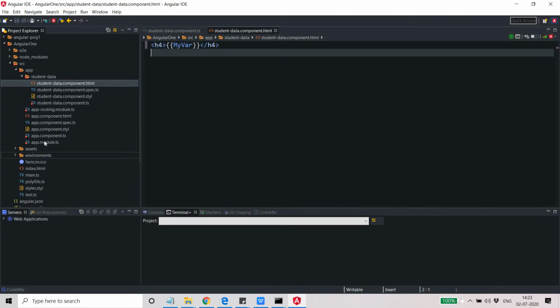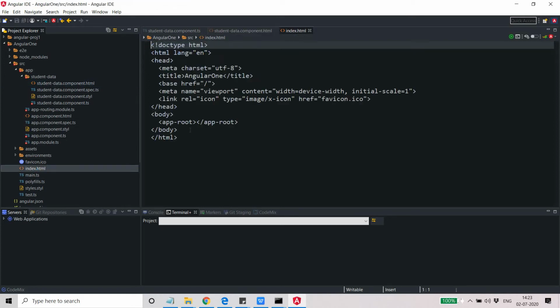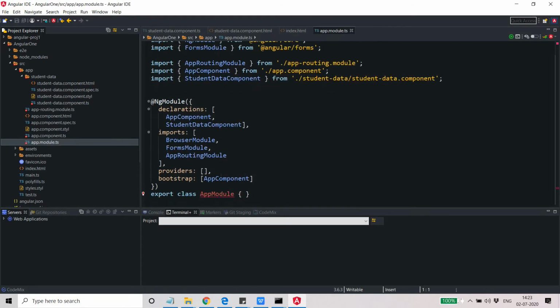And apart from that, what I need to do, I have prepared my student data. I just need to display it on the main page, that is on the index page. An index page contains the app root as the bootstrap. If you see it here, app.module.ts, then this app component is the bootstrap one. So whatever change we will do and whatever we want to display, we need to go through this app.component.html.